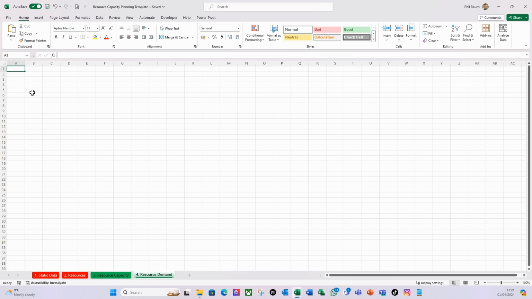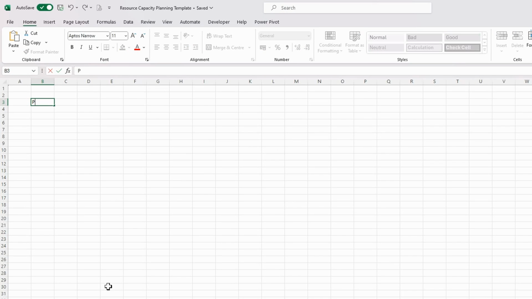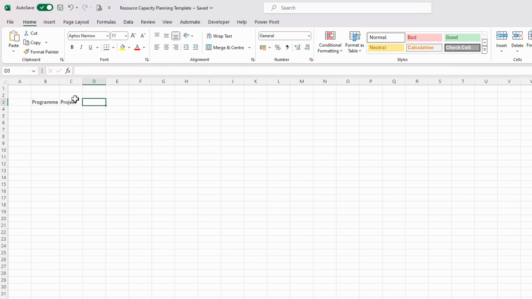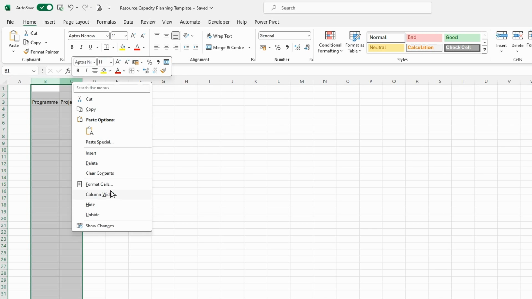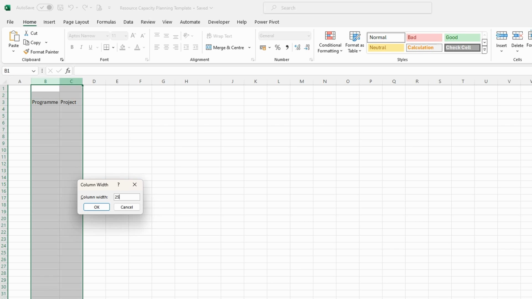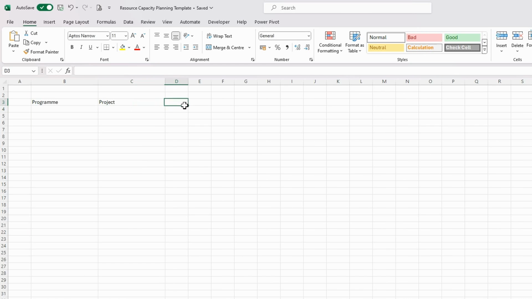So I'm going to start on B3 again. So the first column is going to be program, and that will be a drop down. We then want the project, and the demand. Just make that a little bit wider. Let's make these column width 25. I'm then going to want the start date. So this is the program. So that's going to be a drop down based on our program table.